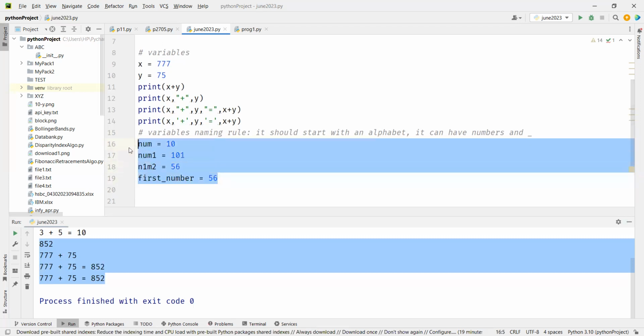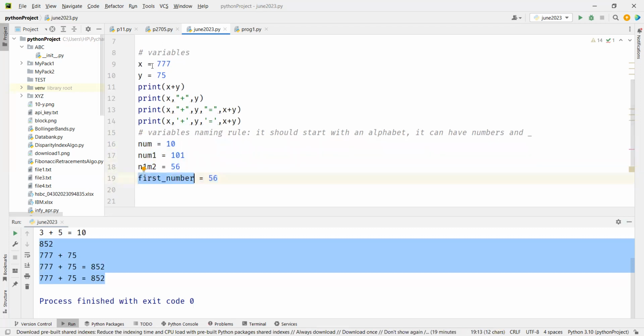There is no restriction on it because this is for us. X and Y is for us to refer. Right? For Python, it doesn't matter. Whether you write X or Y, it doesn't really matter. So these are called variables. Variable name you can define on your own. And it doesn't really matter if in my program I write X and Y, you can write A and B.